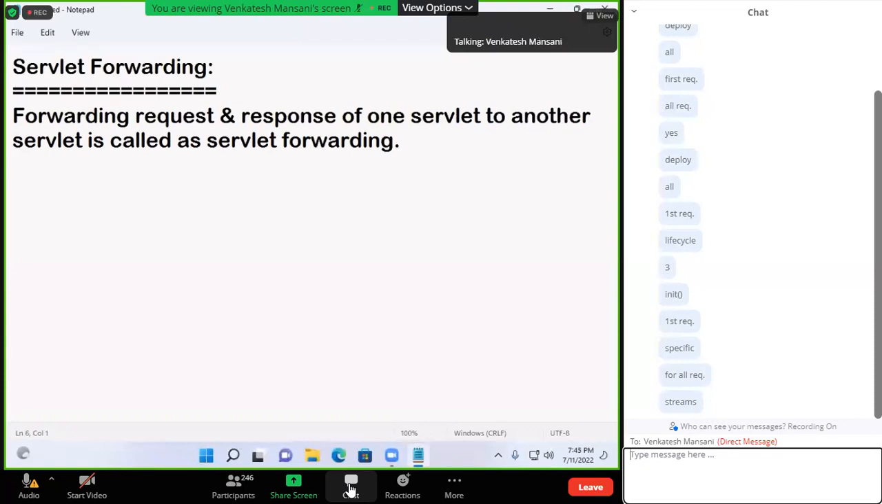See, the name is servlet forwarding, but the servlet is not forwarded. Only request and response are forwarded. But the concept name is servlet forwarding. But what is forwarded? Request and response. Request and response of one servlet forwarded to another servlet. That is servlet forwarding. Okay. Now, what is the use of this one?